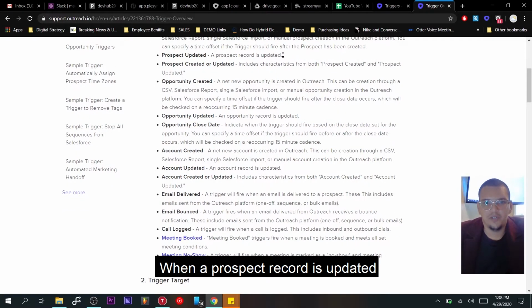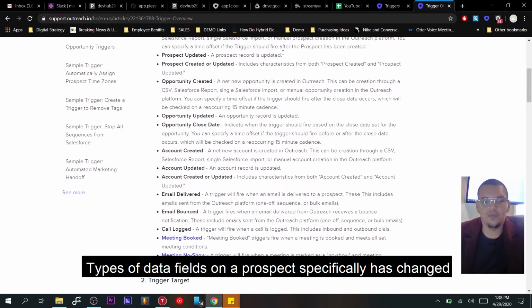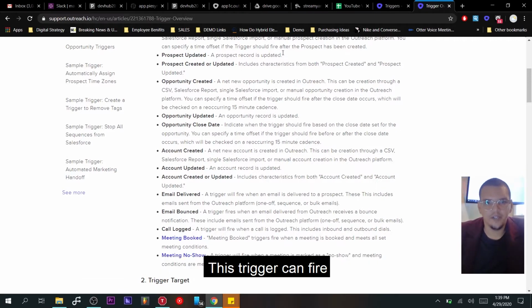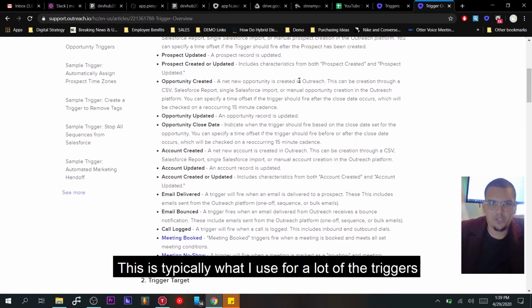When a prospect record is updated, this can be when an email is changed or any of those type of data fields on a prospect specifically is changed, this trigger can fire. You can also do a combination of both. This is typically what I use for a lot of the triggers that I set up.